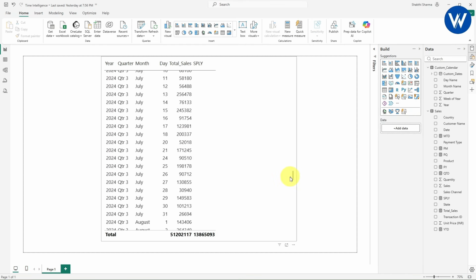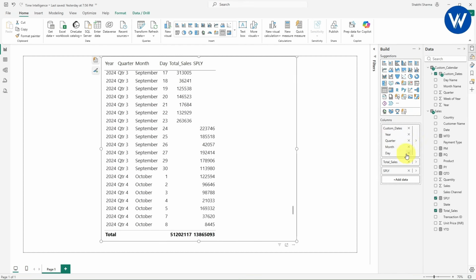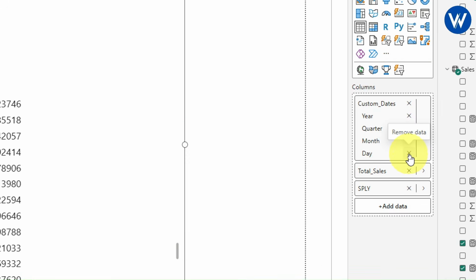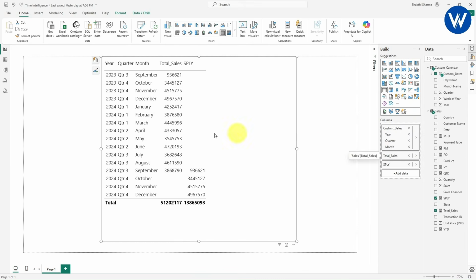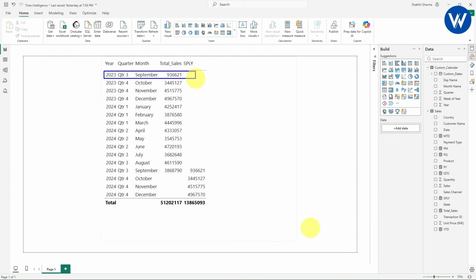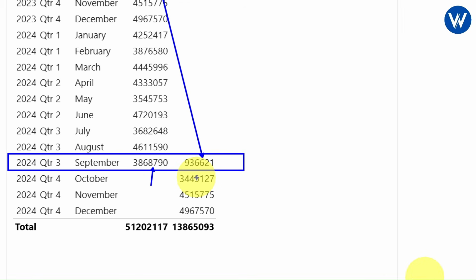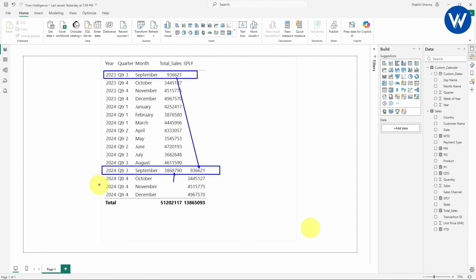I hope you guys are understanding. If you want, let me remove the day so that you can understand clearly. Now, this is the September month sale, right? And in the same way, you can see for the 2024 year, the September month sale is this value, but with the help of same period last year, it will return the value from 1 year before, which is 9,36,621.